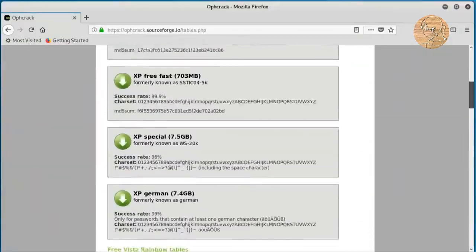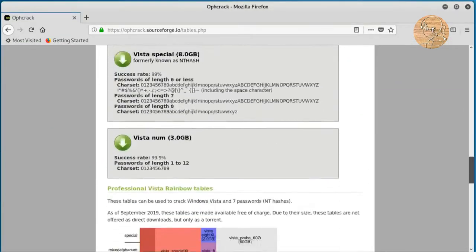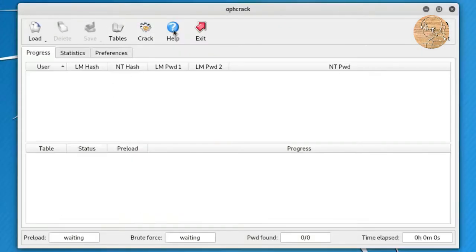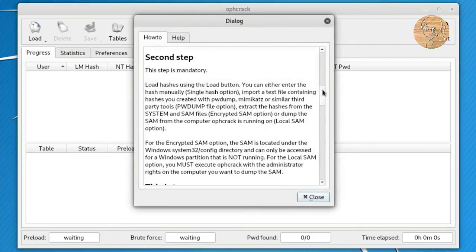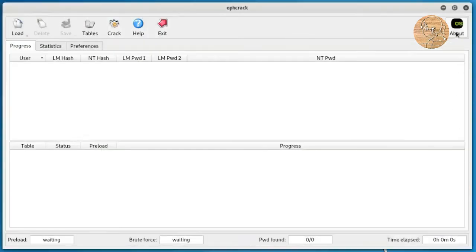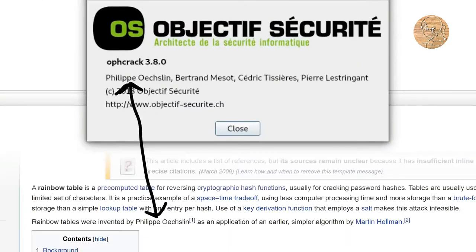Anyhow, Ophcrack. To use it, you'll need to download some of their rainbow tables, which work all the way up to Windows 7 only. As well as that, you'll need to extract the hash from a target machine via a variety of methods. Now, I couldn't help but notice that one of the developers here is actually credited with the invention of the rainbow table itself.